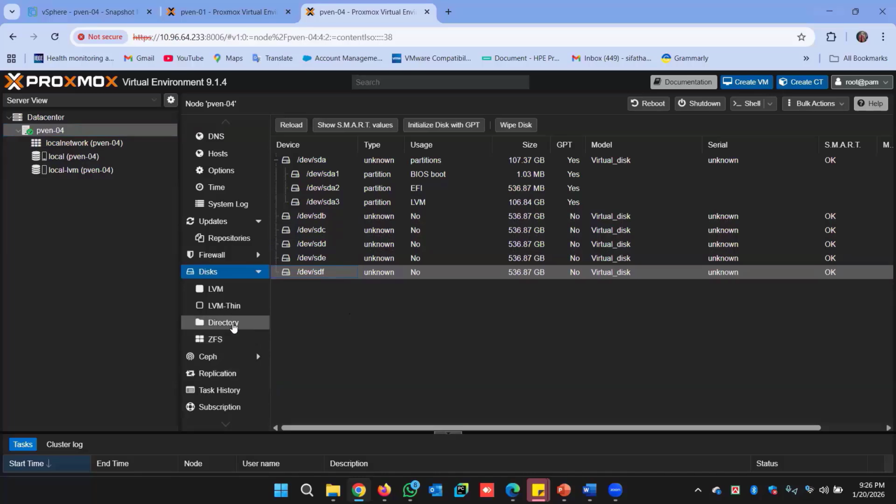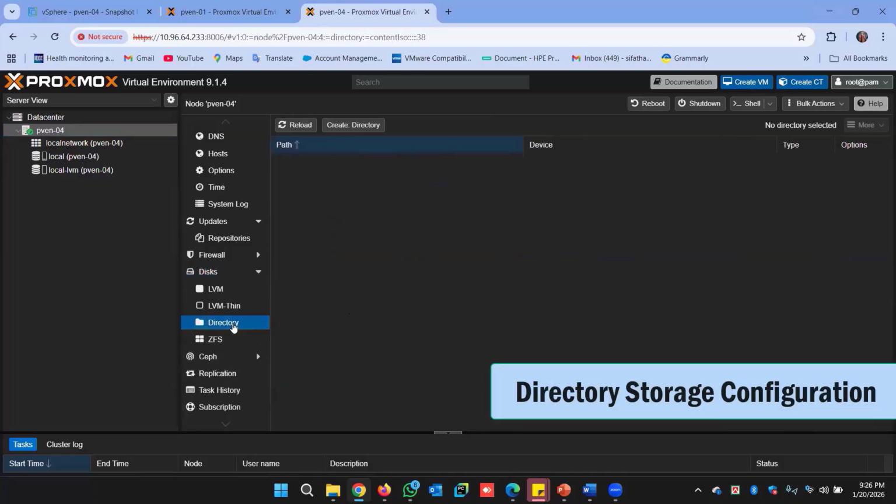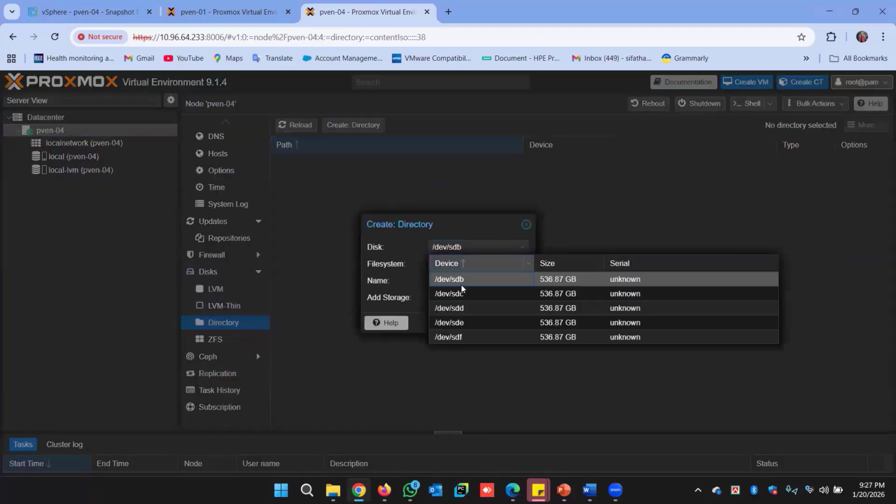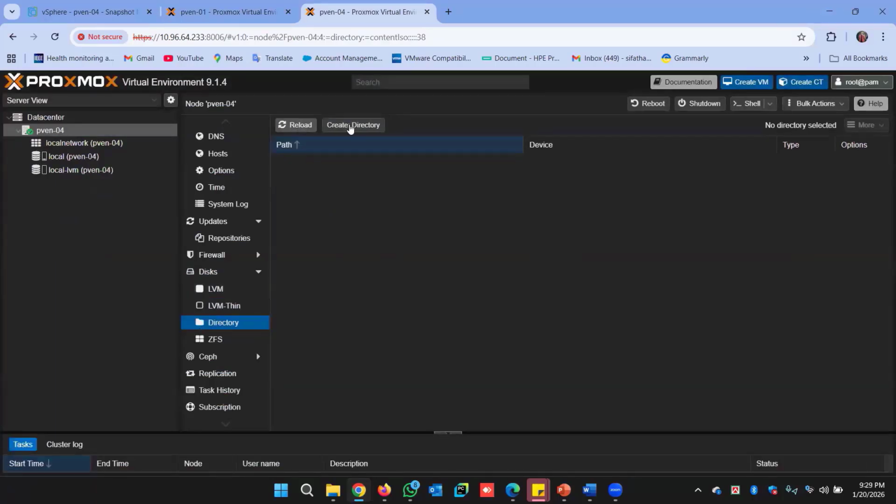Part 2, Directory Storage Configuration. Now let's configure directory storage. Step 1, log into Proxmox Web UI. Step 2, go to Data Center. Step 3, click Storage. Step 4, click Add, select Directory. Now fill the fields. Click Add.